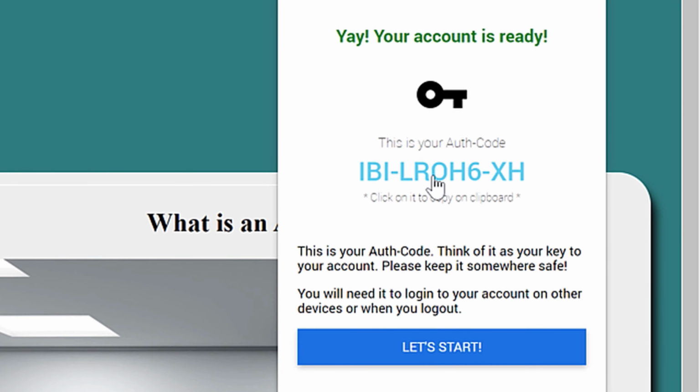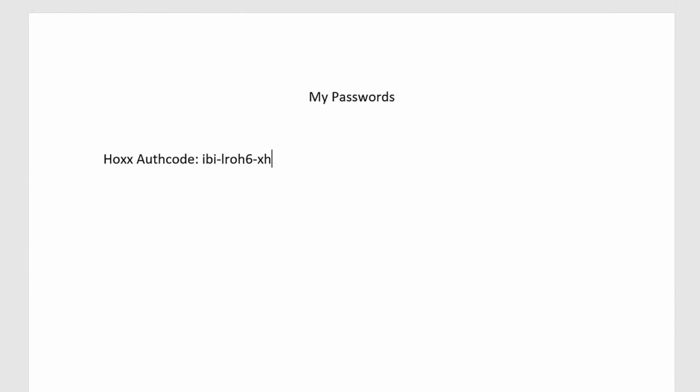Since we don't collect any personal information, if you log out and don't know your auth code to log back in, we'll have no way of tracking who you are and restoring it. So be sure to copy this code and save it somewhere safe in case you need it later.